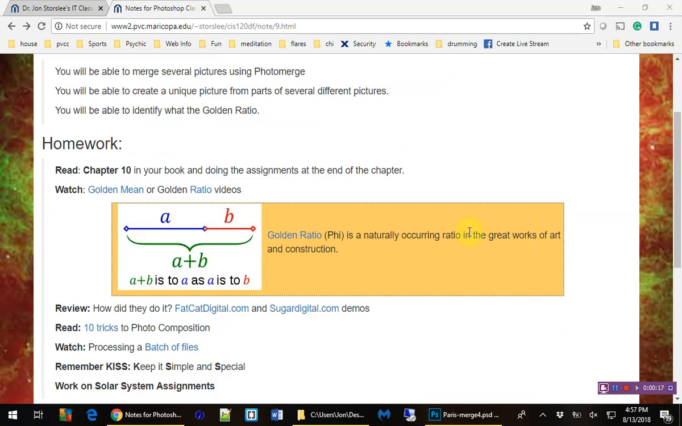Now I'm going to jump into composition first because it's what we have most of the videos for. We have the golden mean and the golden ratio. There's also 10 tricks on Photoshop composition.